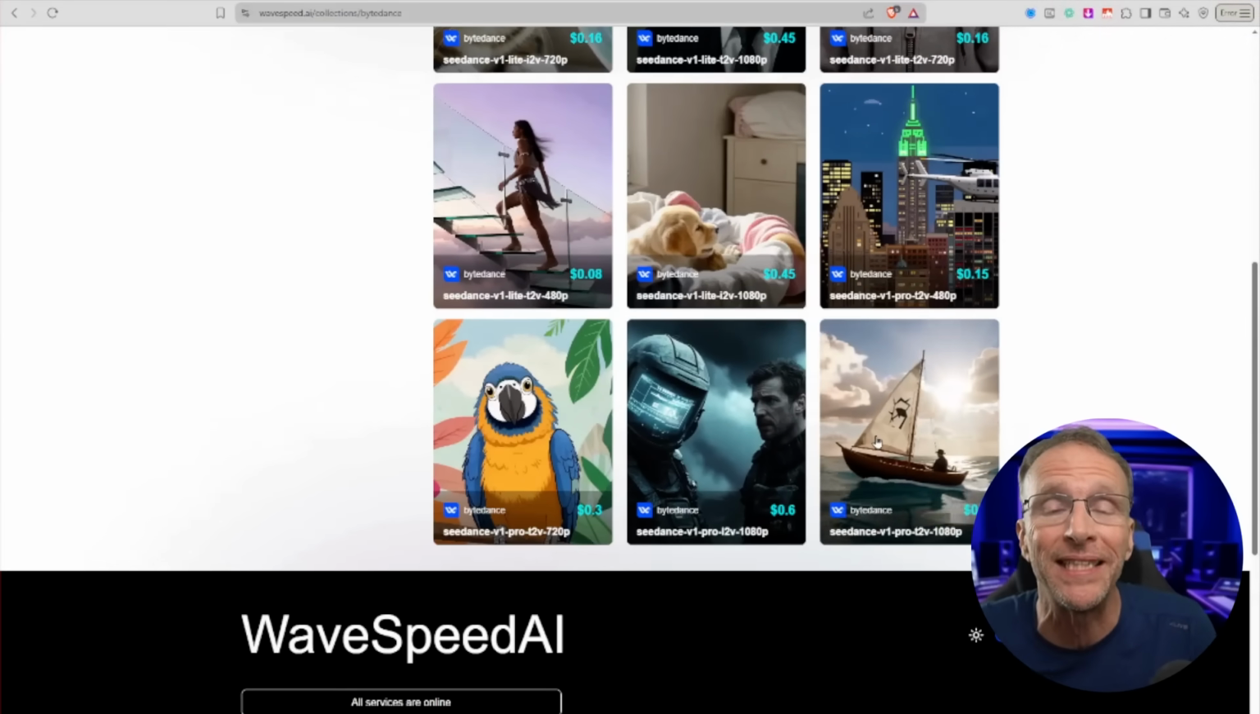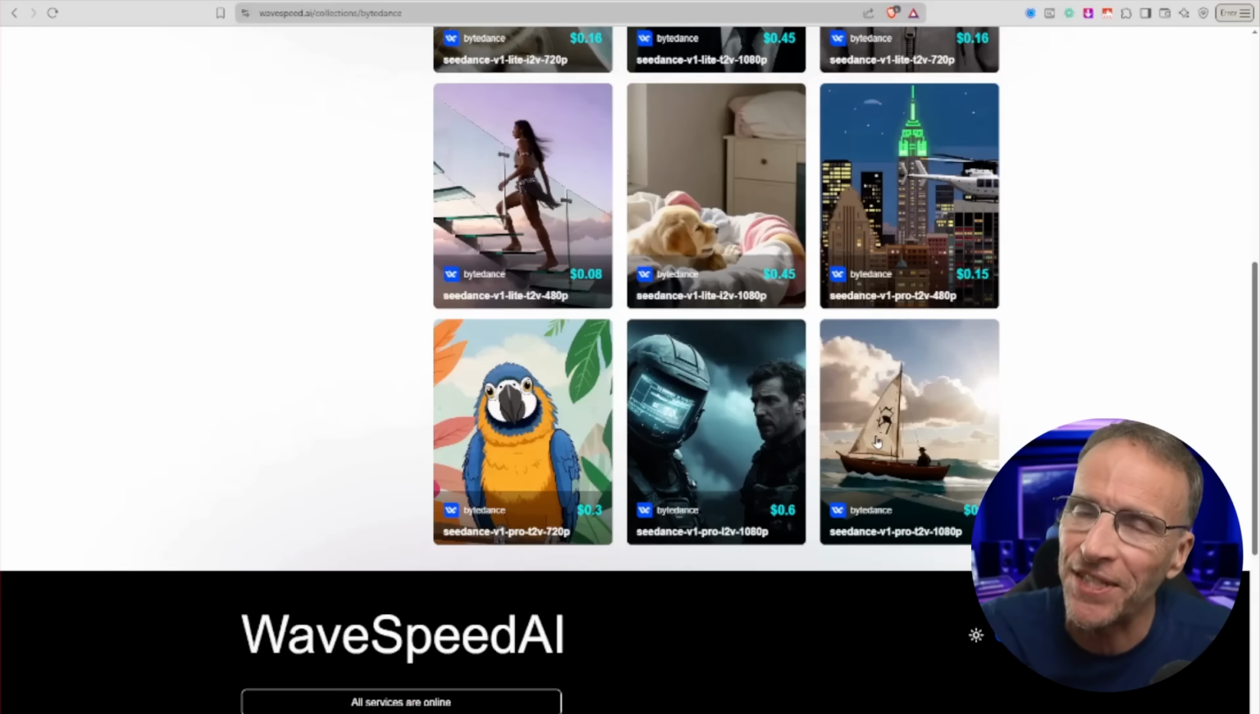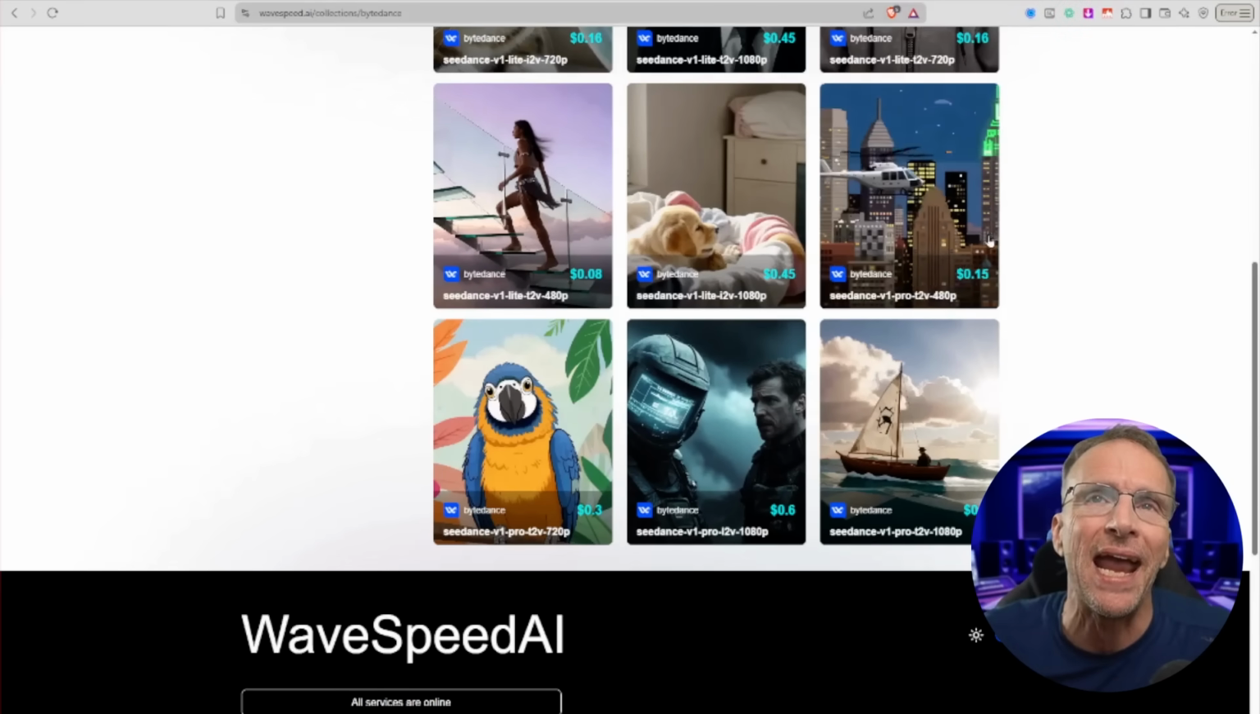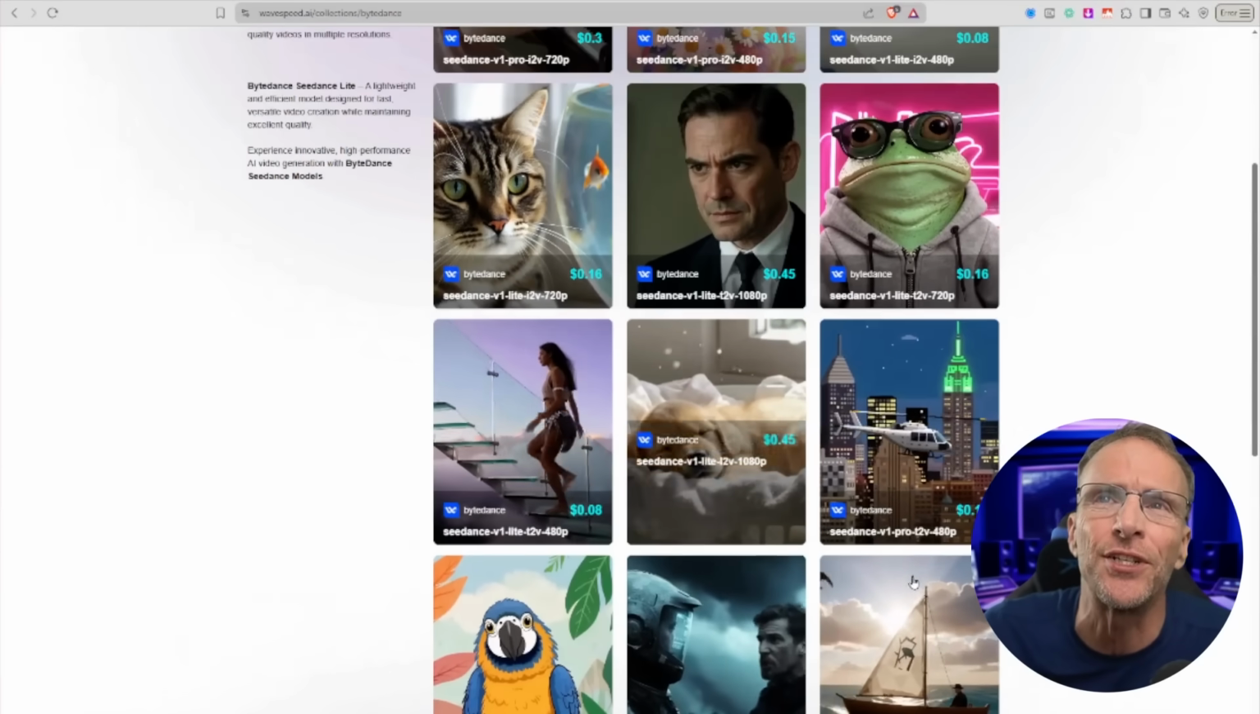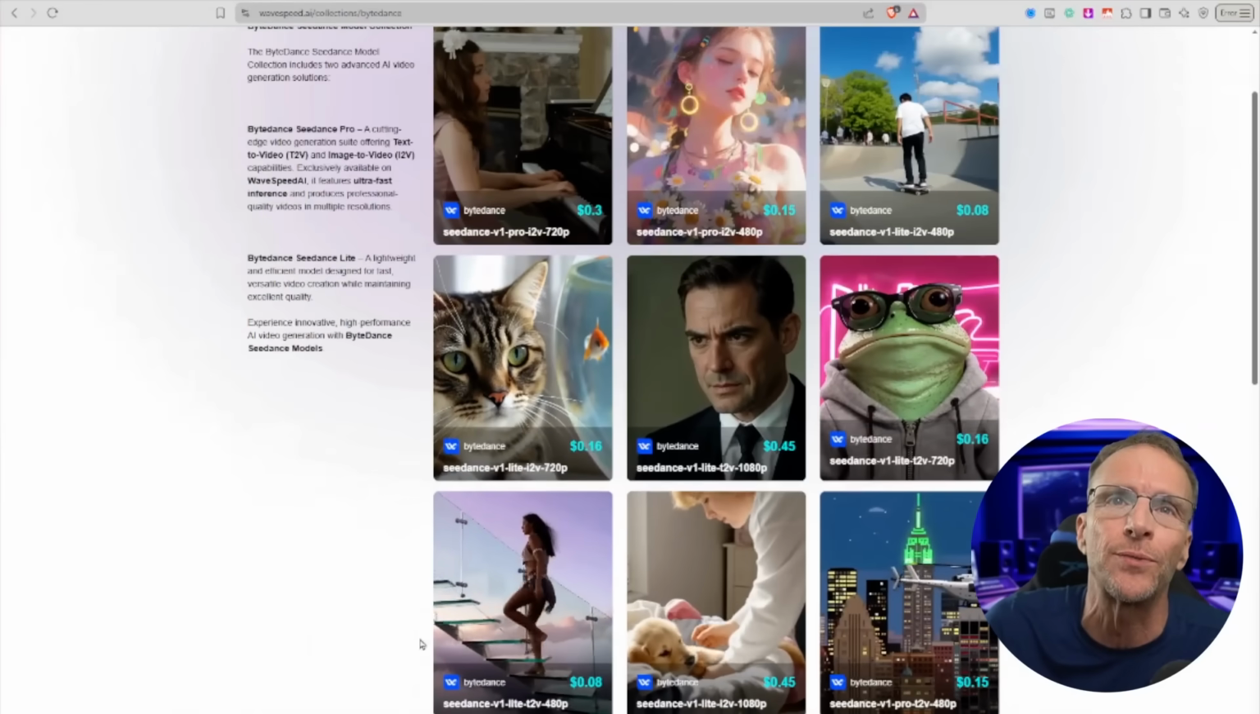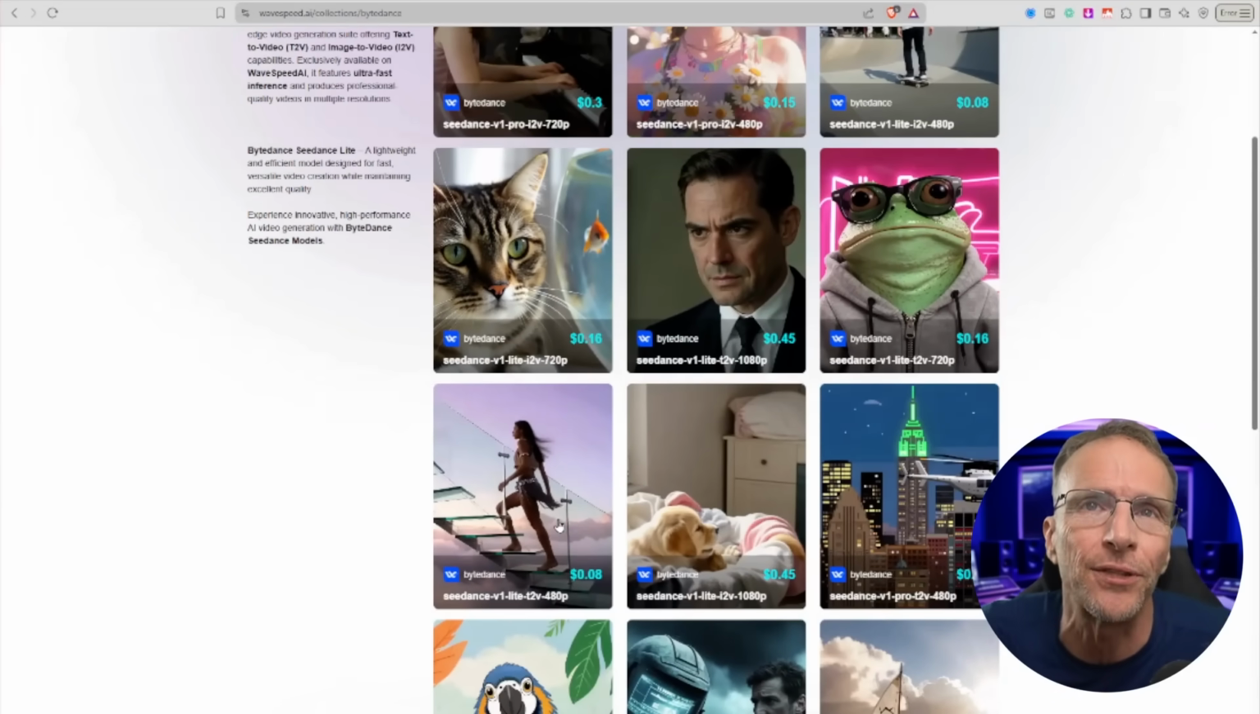I know I probably didn't need to read all of those, but I really wanted to emphasize that you've got a lot of options here, and they're all really inexpensive, like 8 cents to generate this one, 15 cents to generate this one. What do you get for 8 cents? Let's click through and see.